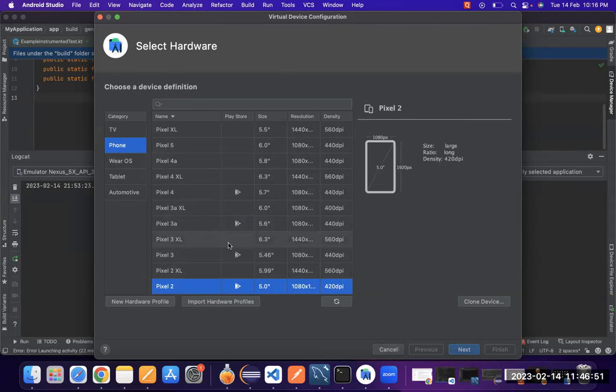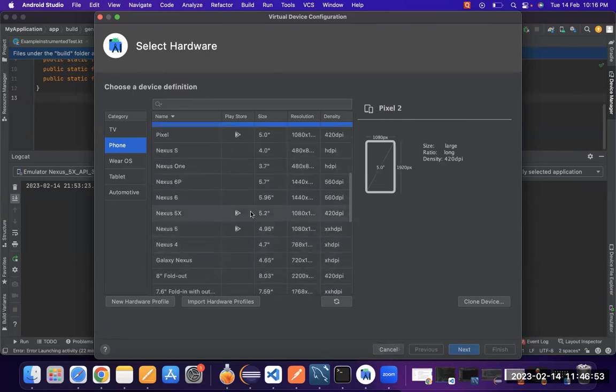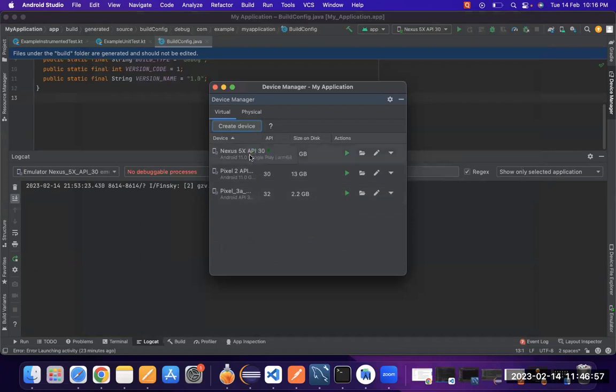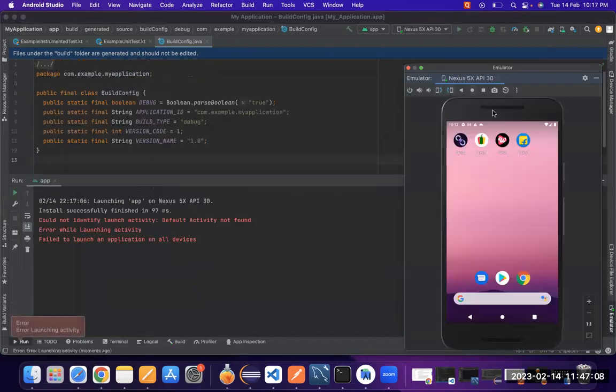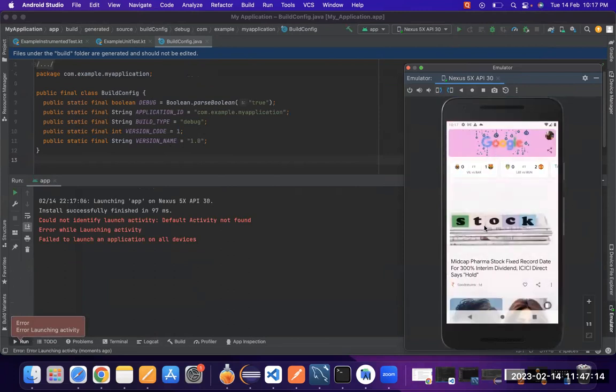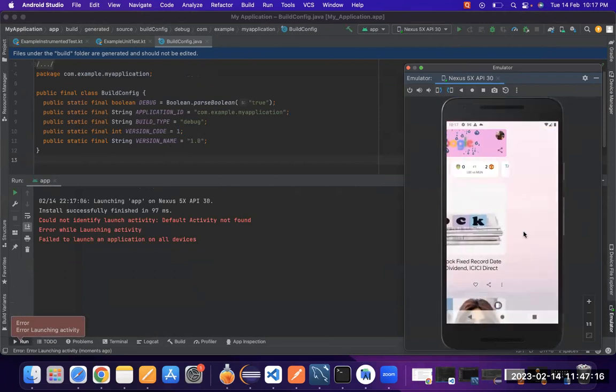Right now I have created simulators for Nexus 5. I have three simulators with me: Pixel 2, Pixel 3, and Nexus 5X. I'll go ahead and launch this Nexus 5X. It looks exactly like how my real device will look.